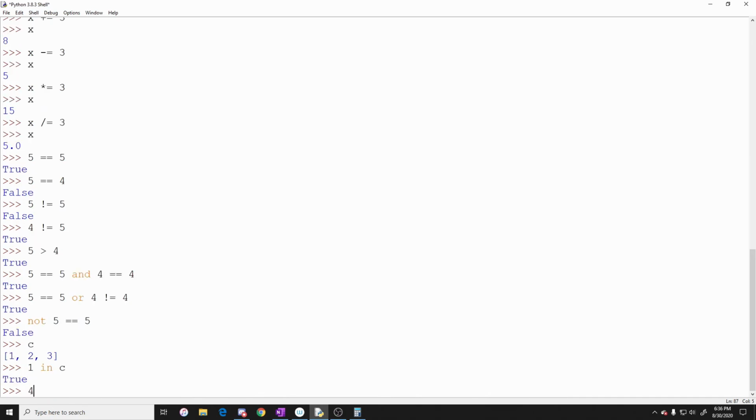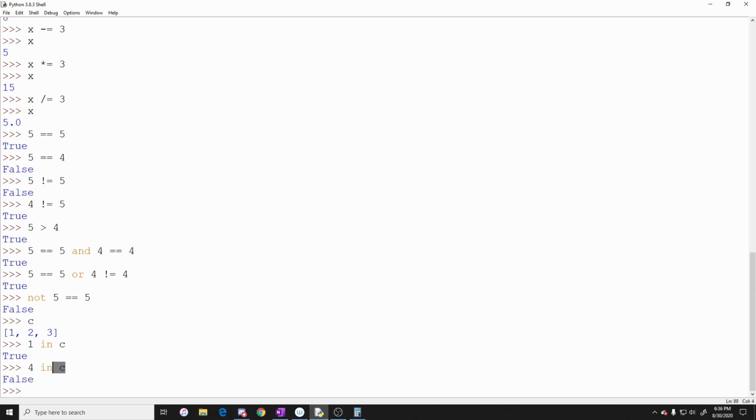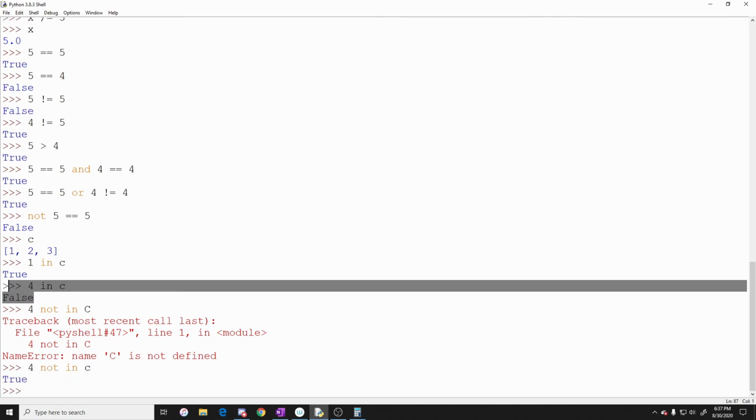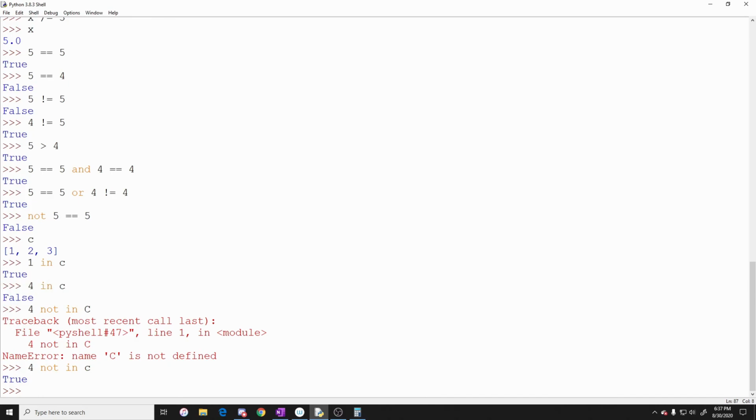Or we do something like 4 in C, and obviously this is going to return false. And obviously we can write something like 4 not in C, and this is just going to be the negation of the 4 is in C statement. So again, the in is just a membership operator. It checks if something is in a collection or not.